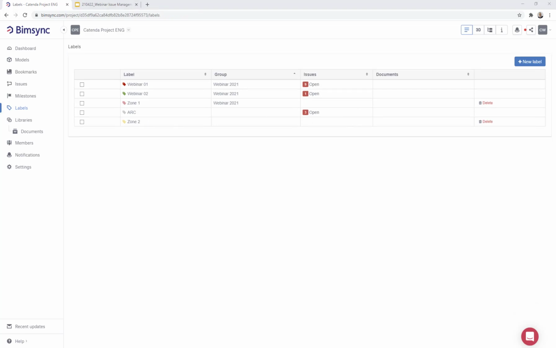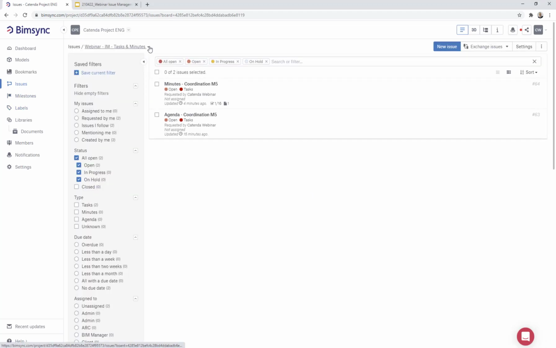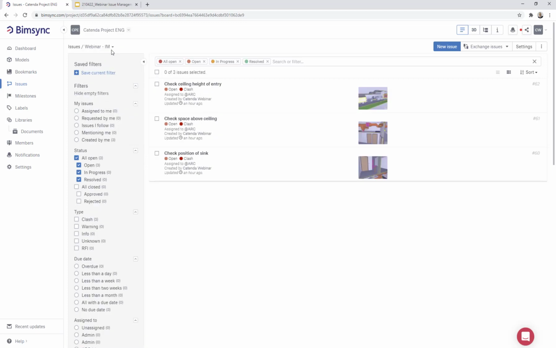And now we move on to the fun part, which is the PCF workflow for 3D models. So let's go to the issues. Here we will go to an issue board that I created. IM means issue management, and here you see there are 3 issues. These issues could be synced to, let's say, Solibri, Navisworks, or Revit, or other software.